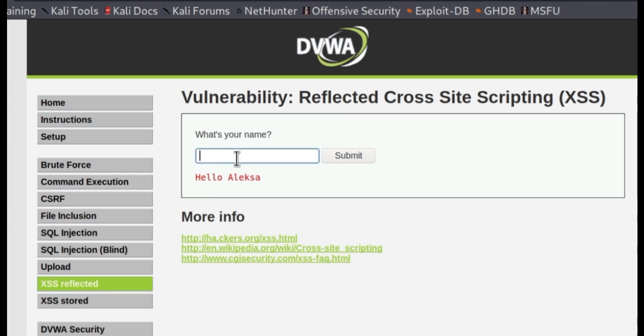So now let's try the same script that we did with the low security. So open script tags, I will alert 1, and I will close script tags. Click on submit. It seems that they actually remove the script tags. We can only see right here hello alert 1, and it doesn't give us a pop-up window that says 1.